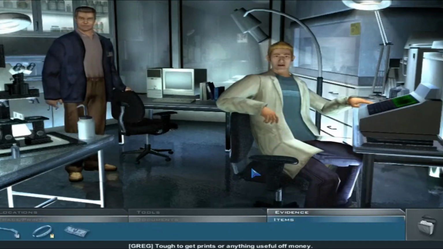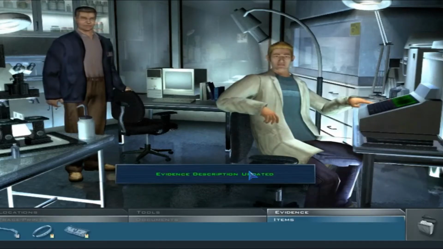Tough to get prints or anything useful off money. This is no exception. Came up blank. Sorry.